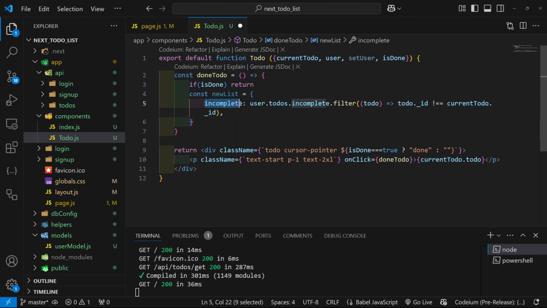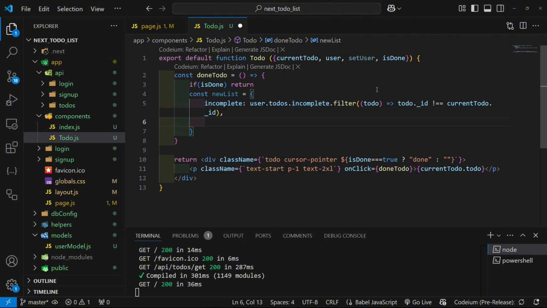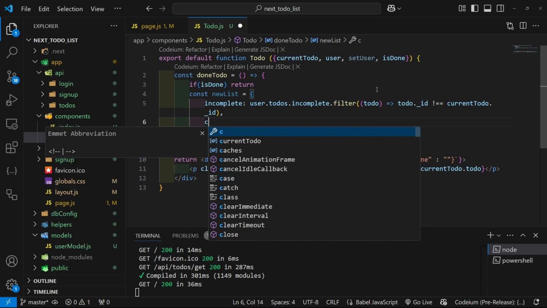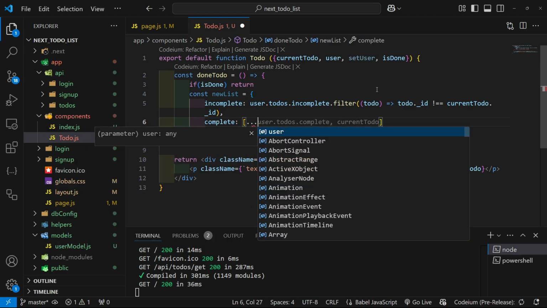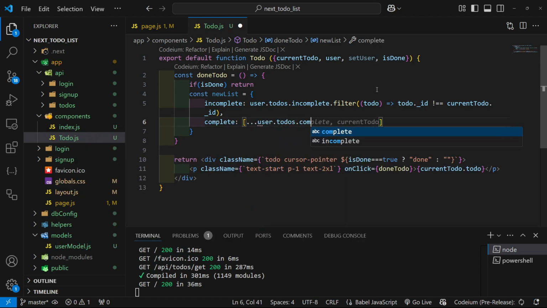So the incomplete is going to be all of the to-dos without the to-do that we just removed, which means that we can set the complete ones. So complete to be the previous user.todos.complete with the current to-do that we have. So just like that, we can close that.